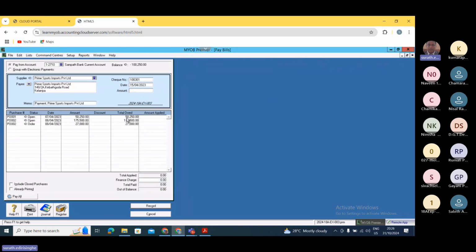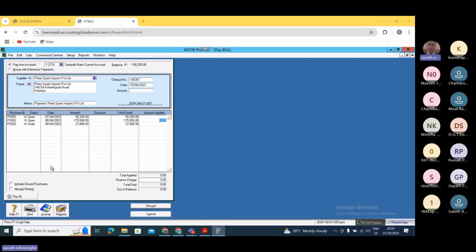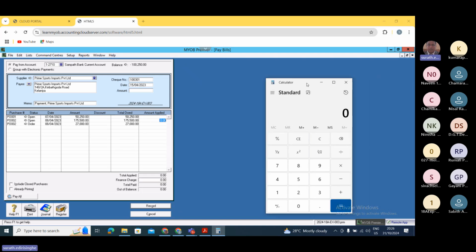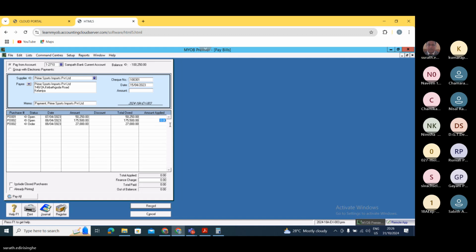Now look at here. Outstanding reduced on the first bill. Select on here 175,500. Open your calculator. Look at it. Search calculator. Type here calculator. Then open your calculator. Right. Calculate 175,500 into 40%. 70,200. Type here 70,200.